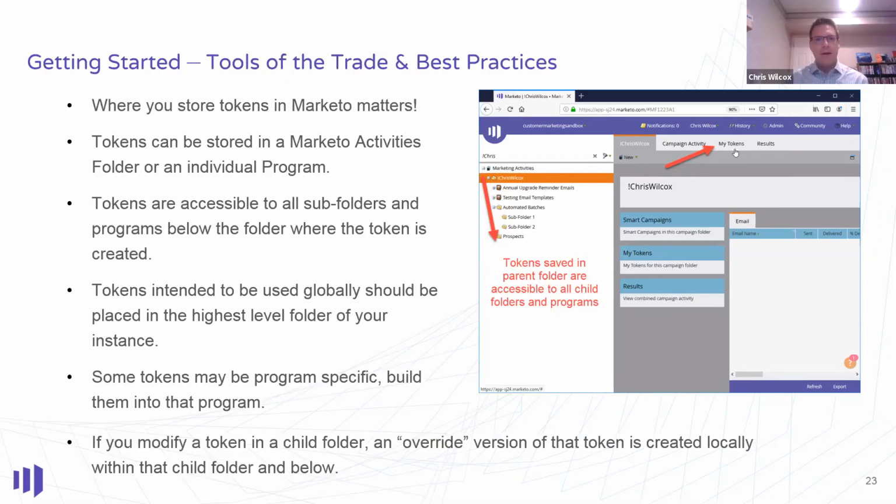I generally have a program for testing tokens where I put all my laboratory experiments in there. That way, nobody else outside of that can access and use those tokens. But then when I have, call it the production version, I'll drop that into kind of the parent folder of everywhere that's going to need to reference that.